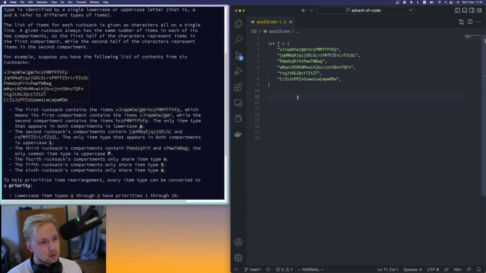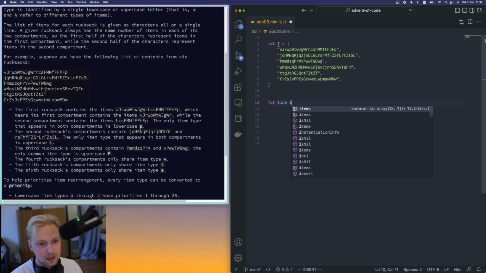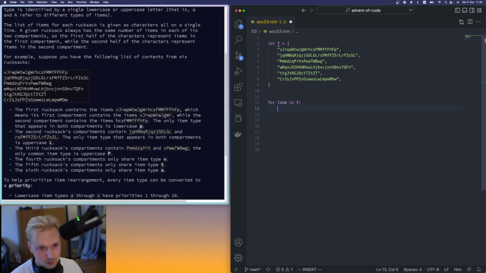Alright, so instead of reading the input file, I just copy-pasted the example. This way we get a feedback loop. If we're doing something wrong, like parsing or splitting the line in the wrong place, we will immediately catch it. A nice way to potentially avoid more stupid mistakes. So now we can do for a line in F. And now we want to split it in half, so that we get compartment 1 and compartment 2.